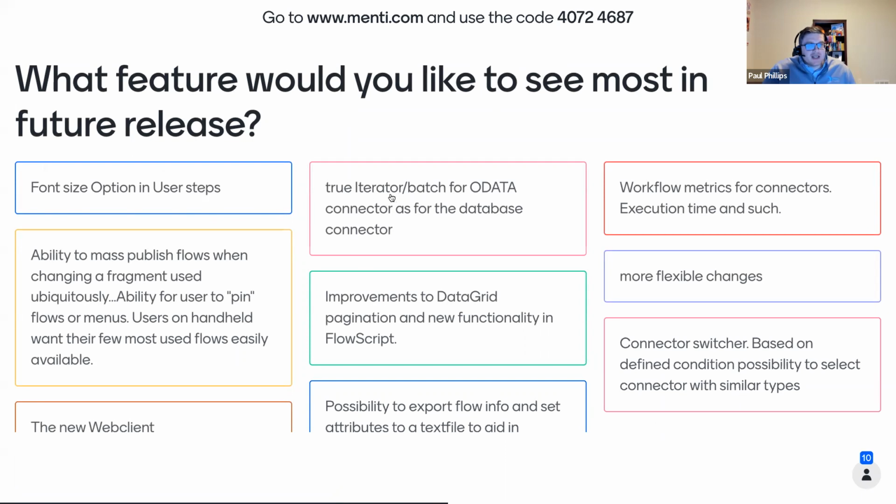Iterator and batch, I think, are two separate things, right? Iterator, in my opinion, is looping over a table. Batch is sort of a low-code way to handle batch capabilities in OData. So whoever put this one, very curious as to which one you're referring to, but I agree. It is something we have very highly prioritized in our roadmap right now. Workflow metrics for connectors. Yeah, I love this. Telemetry is a big one on our roadmap right now as well.